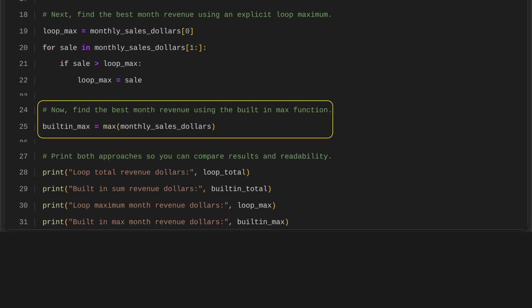To find the month with the highest revenue, you can use Python's built-in maximum function on the list of monthly sales. This function quickly scans all the values and returns the largest one. The result represents the best month in terms of sales. This method is both concise and efficient because it relies on Python's optimized internal processing.